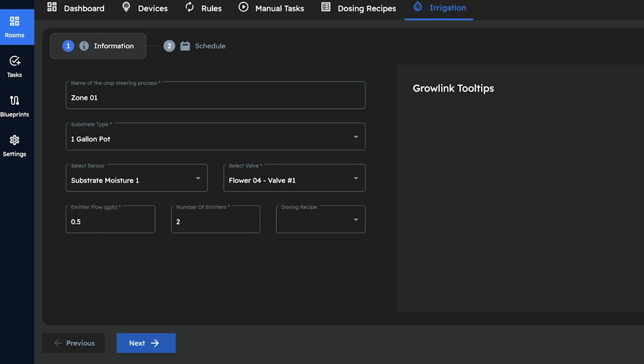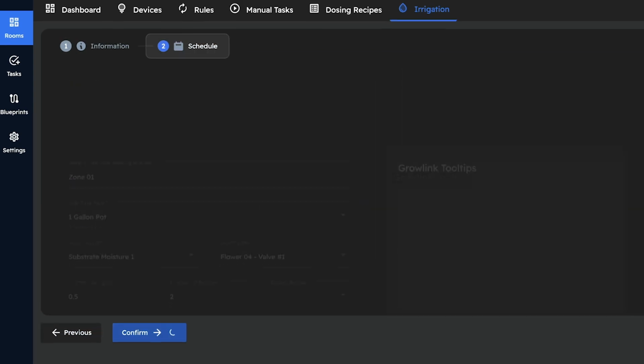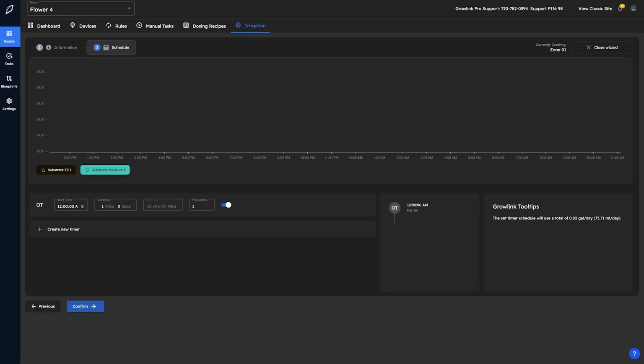If you are using a Growlink fertigation skid and wish to use direct injection rather than a batch tank, you can select which recipe you want to dose here. Otherwise, just leave that field blank. Once I have everything entered, I'll press Next to move on to the final step in the Creation Wizard.